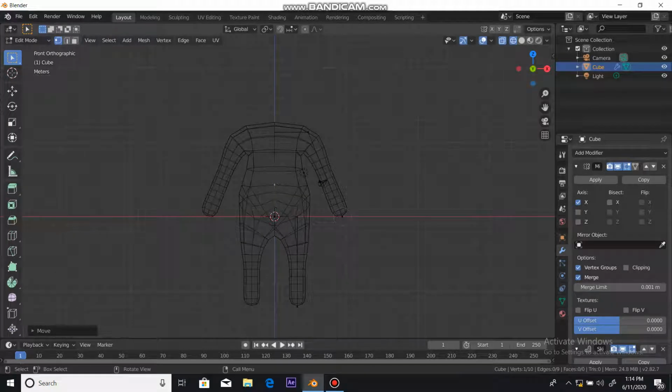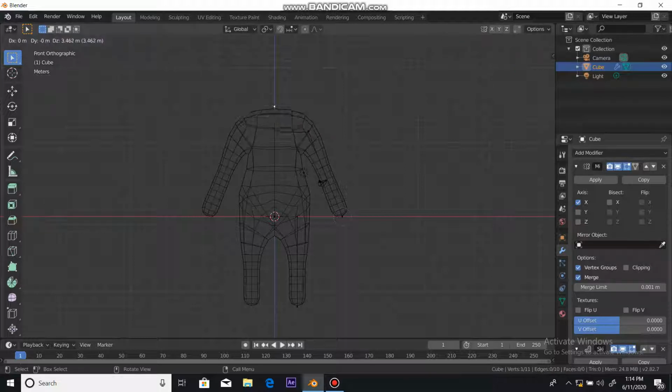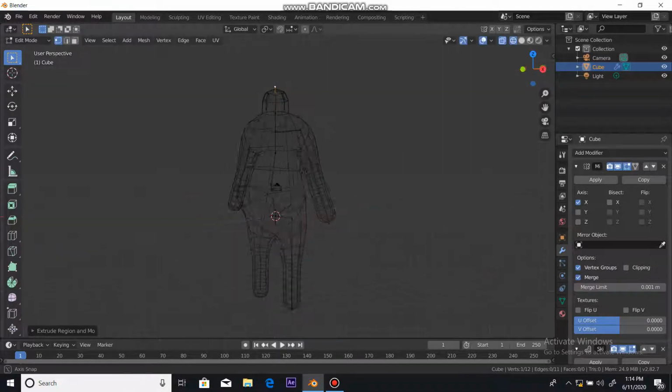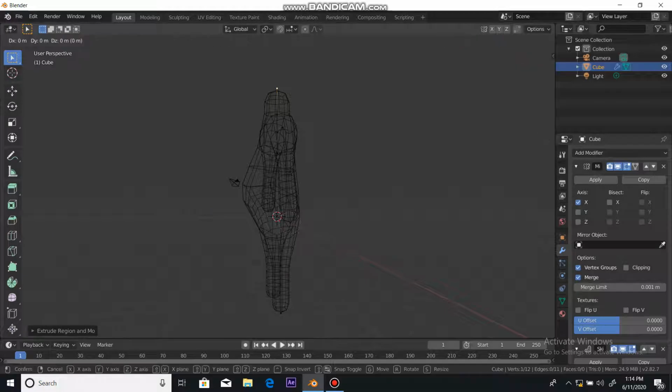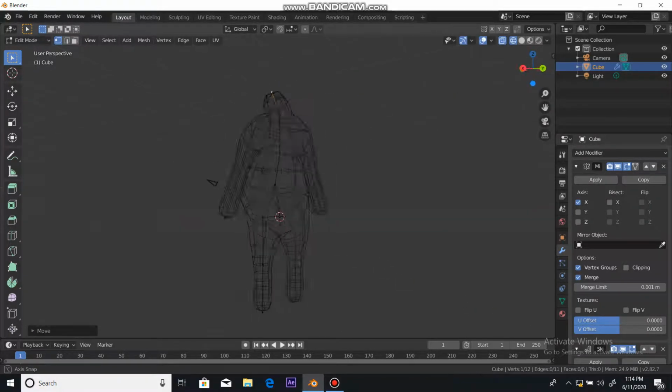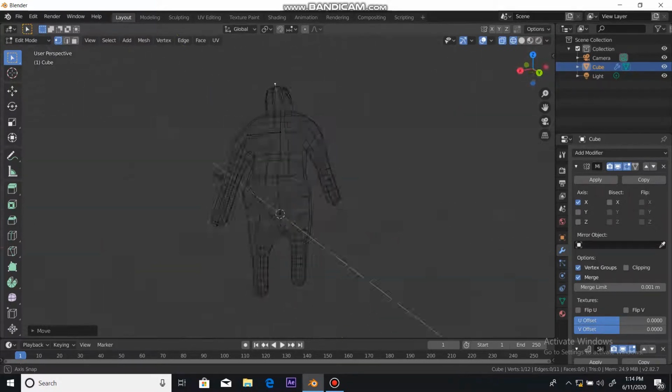Go on and extrude the neck region. Extrude one more time and scale that down by pressing Ctrl A. Grab down and extrude for the neck. Now you see the neck. You can grab that to the y-axis. Let it kind of bend like this. Now you're having a base mesh for your sculpt.